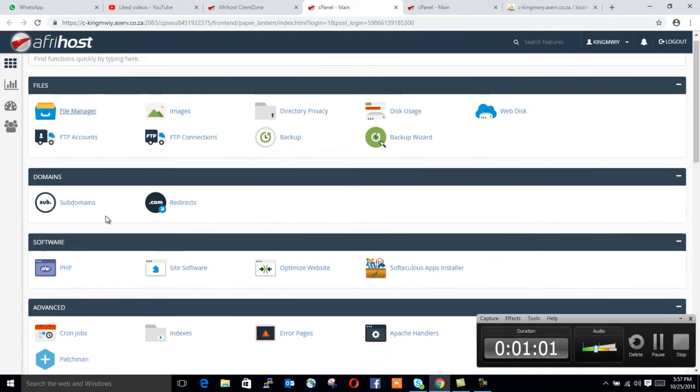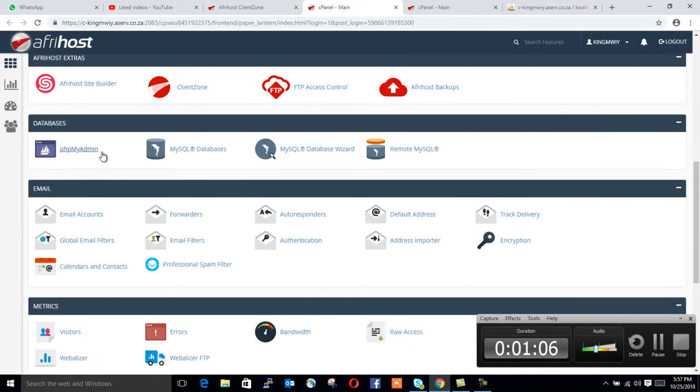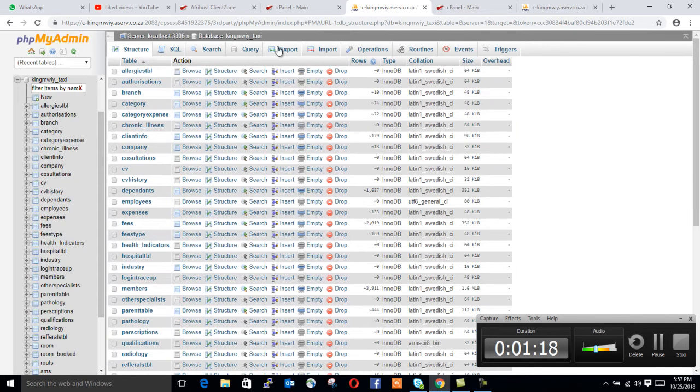You will see phpMyAdmin. That software is here. You click on that. When you're there, you click here if you have a couple of databases. So you can click on this one database, then you say export.